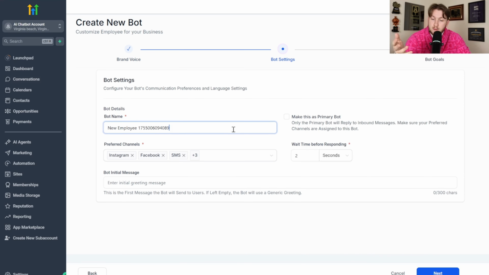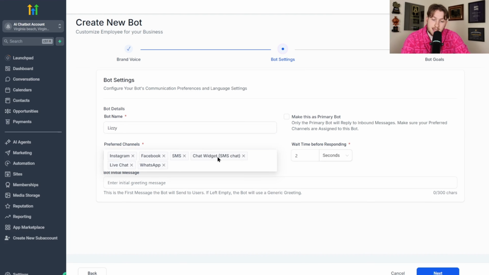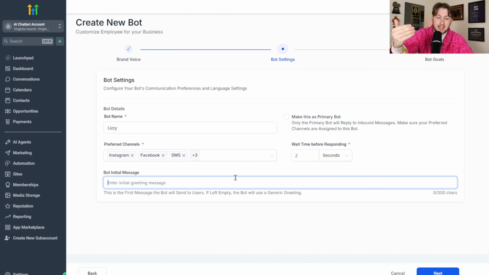Same thing as before, guys, very self-explanatory. This one will be Lizzie, and then we can pick the exact channels. Again, you click select. It's the same exact thing as last time. You pick if you want it to be primary bot, the time before responding, your initial message, which is the first message it sends, and then you click next.